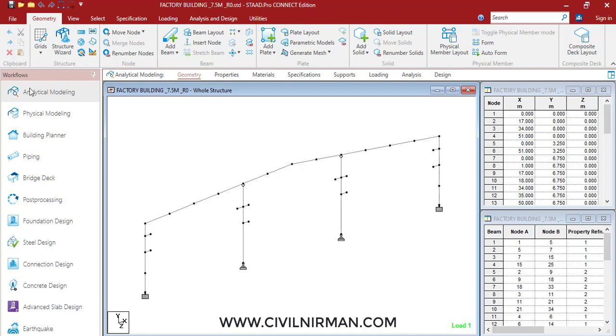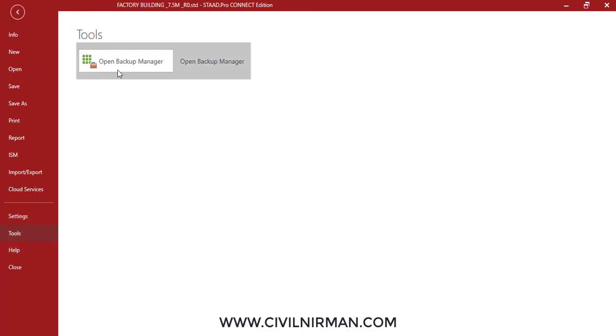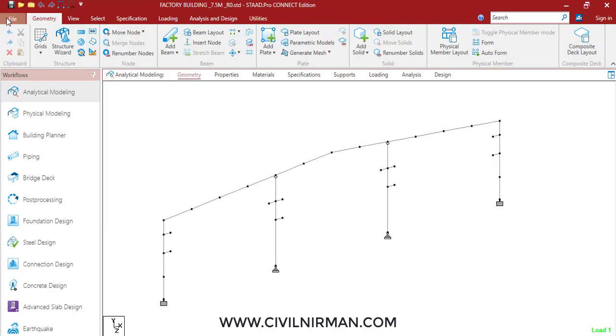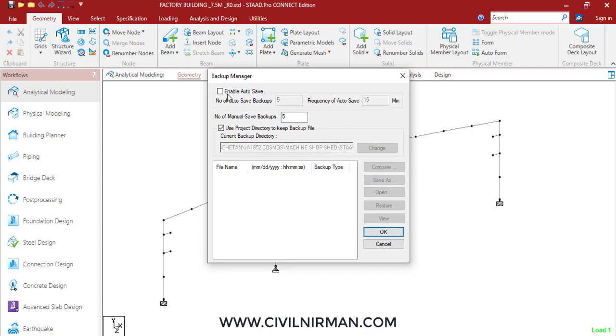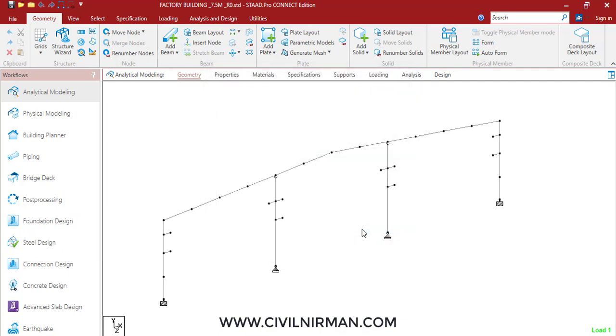Also, in this particular version, if you haven't checked your backup manager, you can just go to the file tab over here and go to the tools part where you can open your backup manager, right, and tick this box of enable auto save. Okay, so it will save your number of backups, and the frequency of auto save is 15 minutes, so after every 15 minutes it will save your file automatically. And here you have the option to save your file, if you want to save that in a separate folder, you can check this out, and you can change the time of autosave as well, right? So that's quite easy in the STAAD Pro Connect Edition part, right?